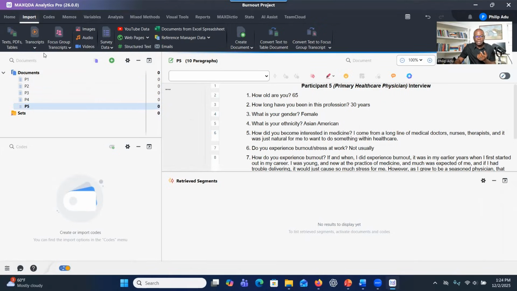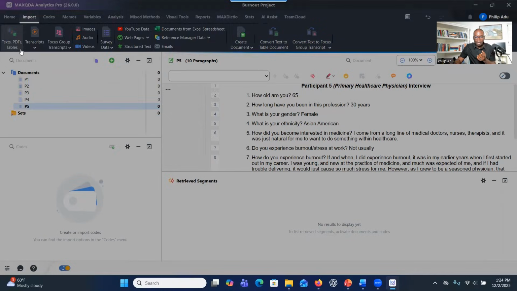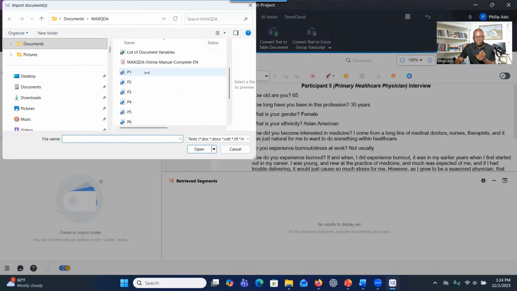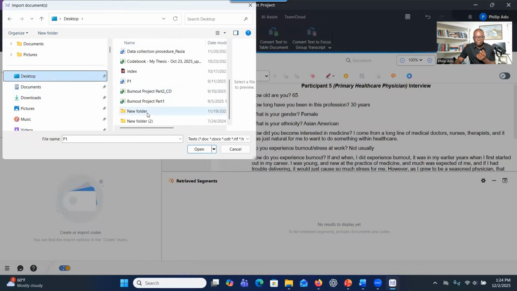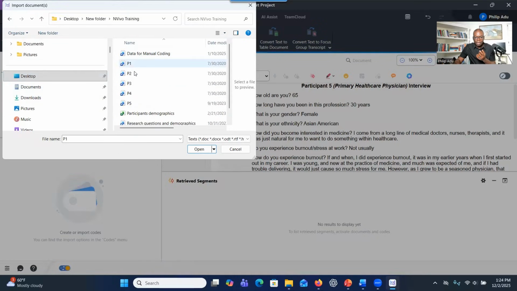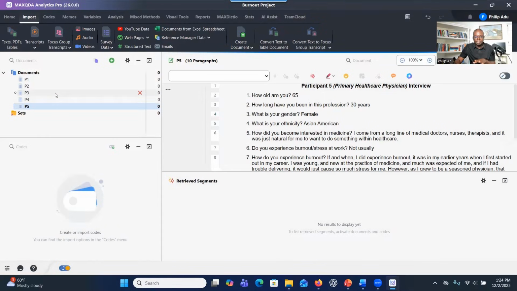The second option is to click on the transcript, right? Text, PDF, tables, you click on that, and then you look for the transcript, right? In this case, I think it's here. Let me look for them. Yes, so I select them, right? And then I click on open. I've already sent it here, so I already have it here.